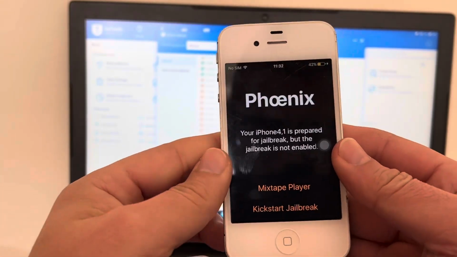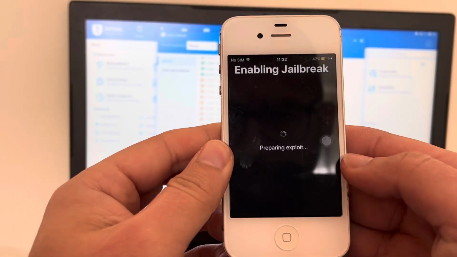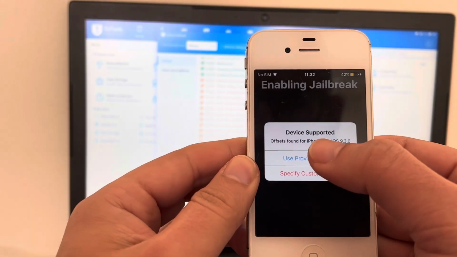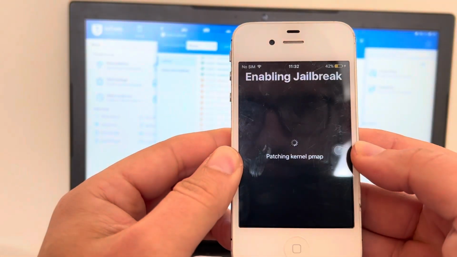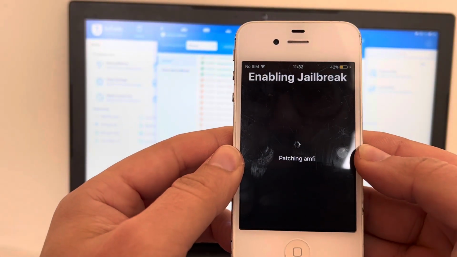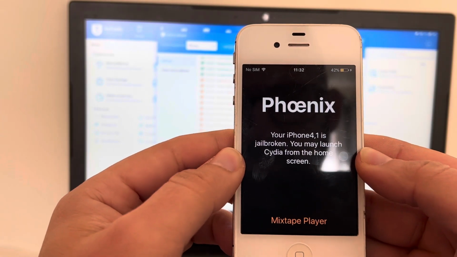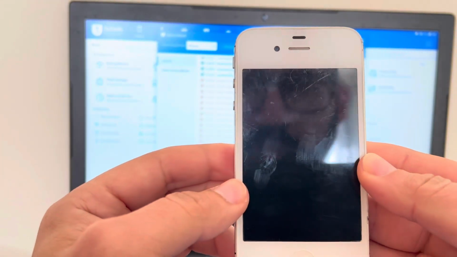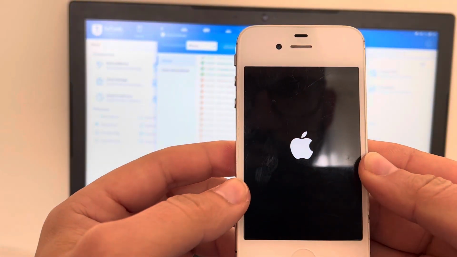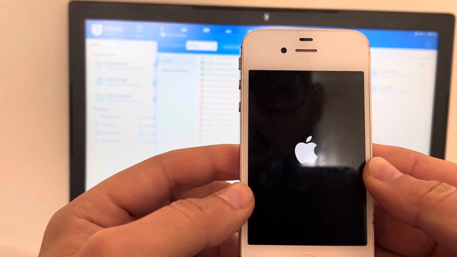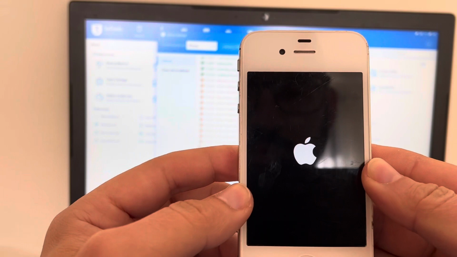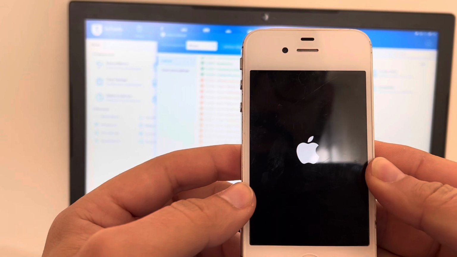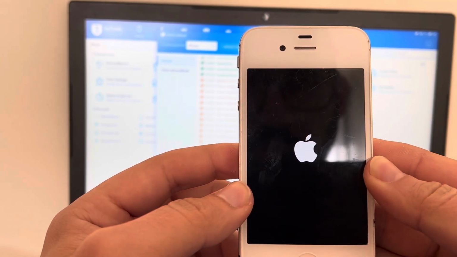and here you will tap kickstart jailbreak, and on this screen you will use provided offsets. This one will reboot your device to the jailbreak state. So as you can see, the phone will be rebooted, and then it will be jailbroken. Just bear in mind that sometimes it doesn't do the trick straight away, so you have to try one more time, but that's all right.